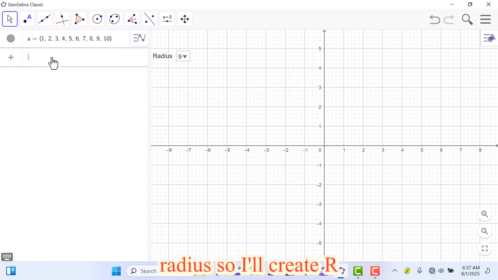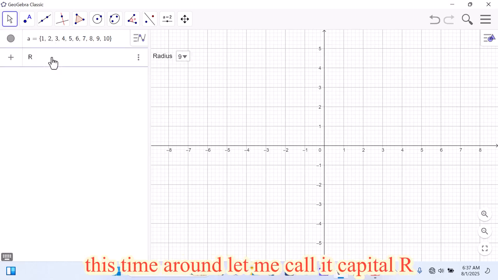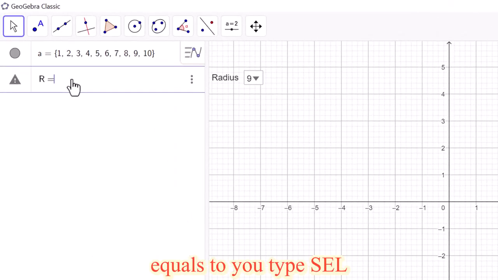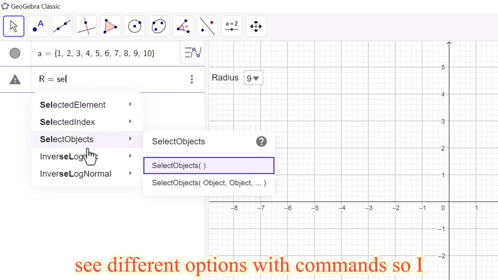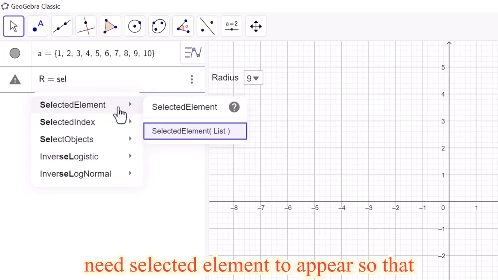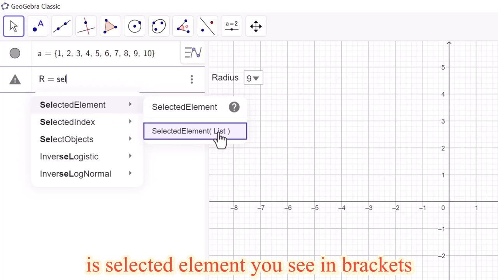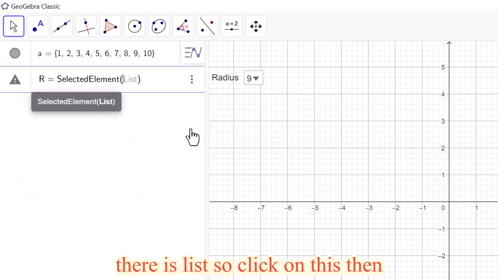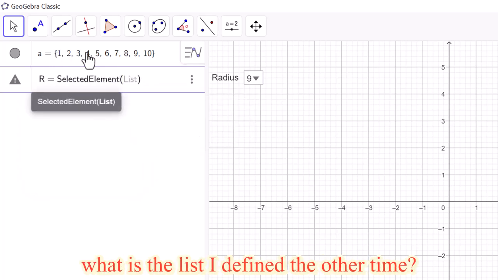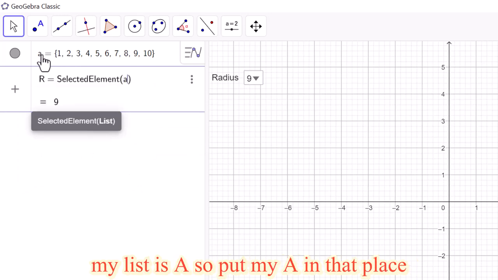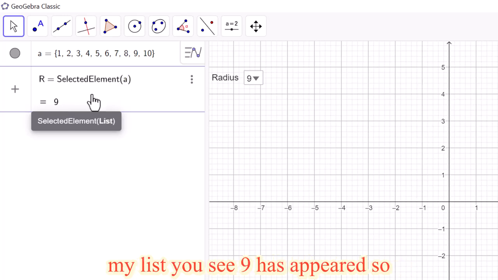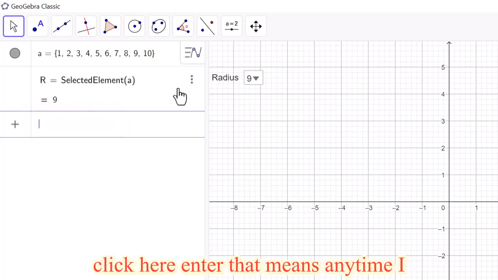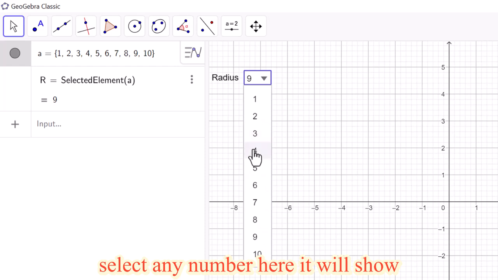So I'll create R this time around. Let me call it capital R equals to, you type SEL. Immediately you type select, you see different options will come out. So I need selected element to appear. So that is selected element. You see in bracket there's list. So click on this. Then what is the list I defined the other time? My list is A. So put my A in that place. So that is 9. Immediately I put A as my list, you see 9 has appeared. So click enter. That means anytime I select any number here, it will show as my radius.